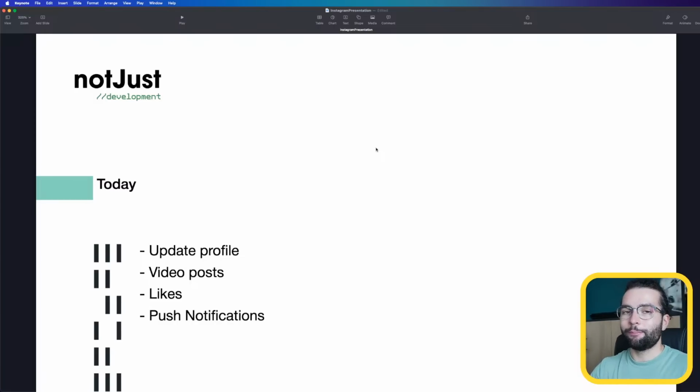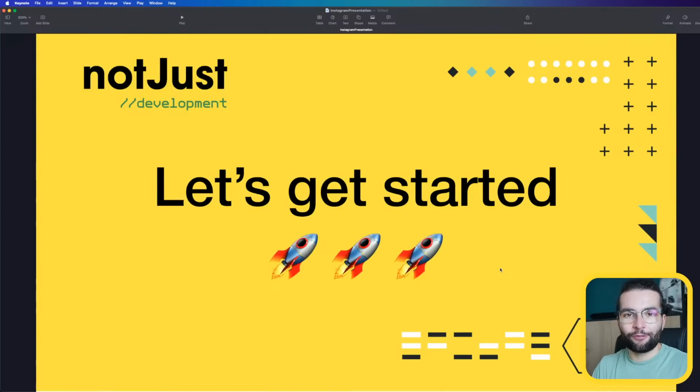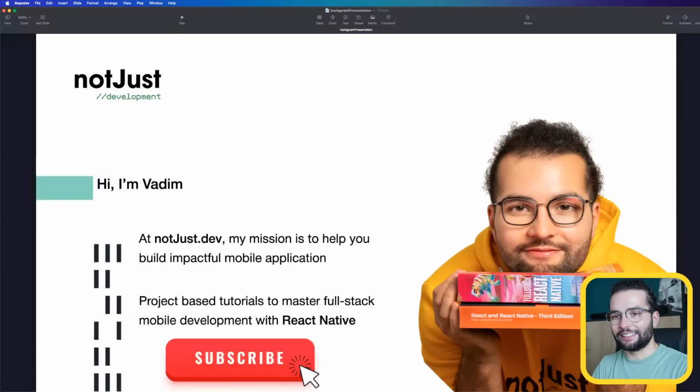I'd like to implement a few more features on the backend, for example likes, and maybe show the relationships between models like post, likes, and users. And at the end, I would also like to show you how we can integrate push notifications. I think for this kind of application, a social media application like Instagram, having push notifications is a must, and I believe you're gonna love it. So that's the plan. If you're ready, let's go ahead and get started.